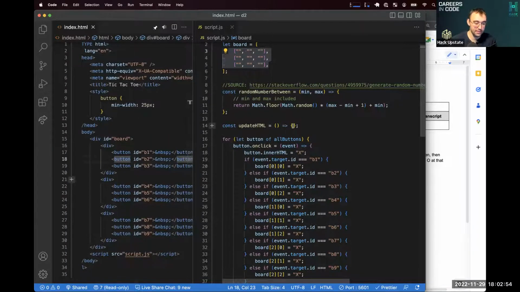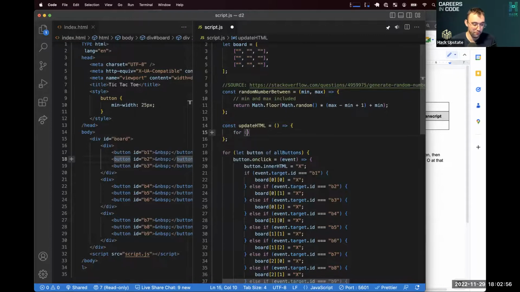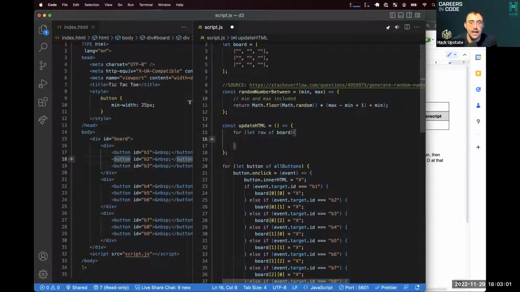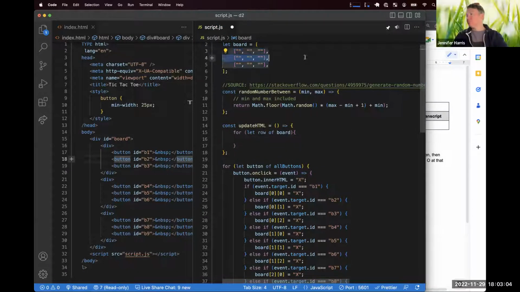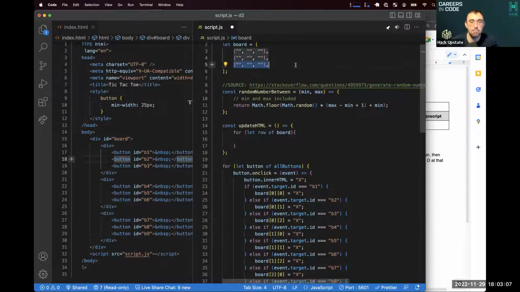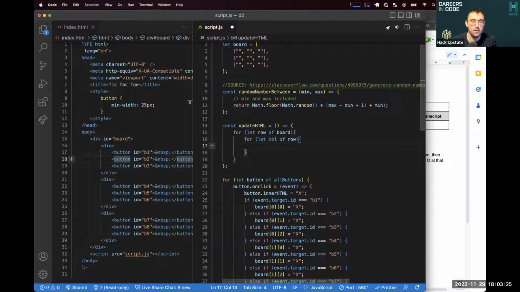So what I'm going to do is I'm going to say for let row of board. Okay, what is that doing? That is getting each row array right here. So this is going to run 3 times, and it's going to give us access to each one of those things in the array. Then we need to get access to each individual space. So what we're going to do is we're going to say for let col of row, and then we have access to each individual thing here.